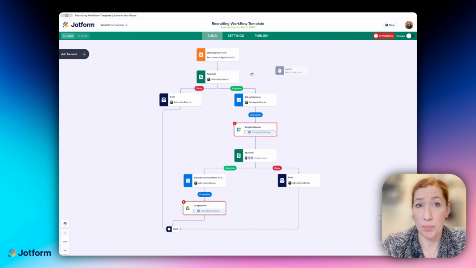For this recruiting example, let's say that we are super overwhelmed with applicants. We have so many. We want people to still send us their resumes and information, but we need to clear out the backlog. We don't want to add any more into our Jotform workflow. So for that, we're going to pause right after people submit the form.